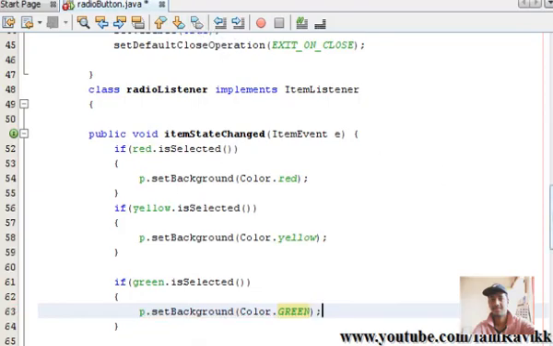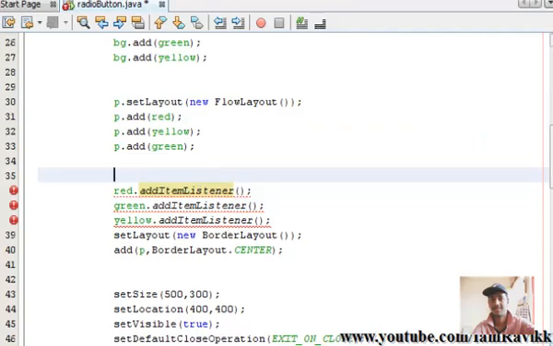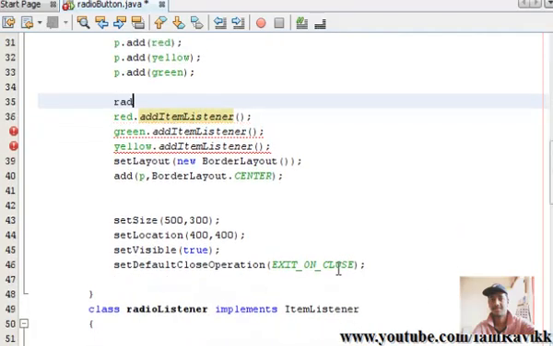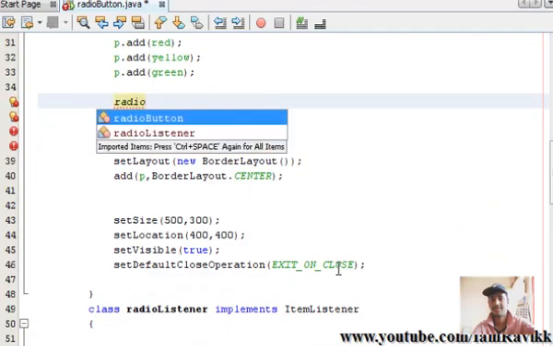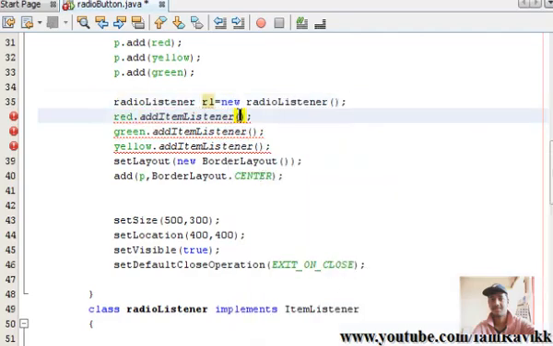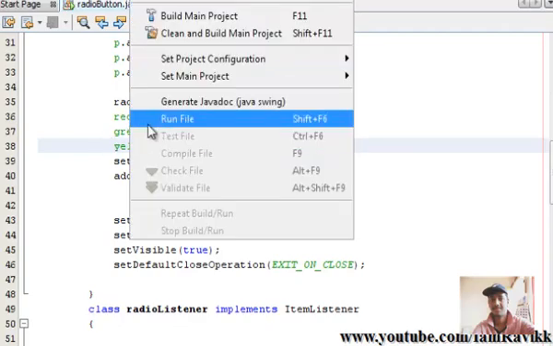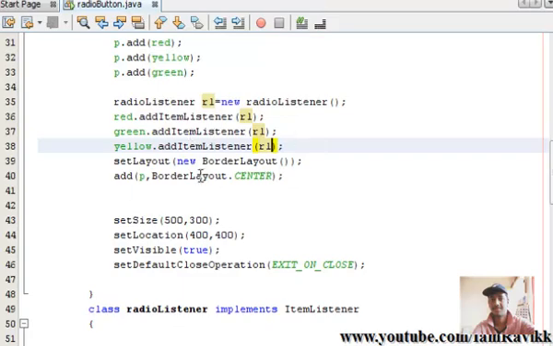Is there an error over here? Where is the error? Okay, so over here we'll have to pass an object of the listener class. So let's create an object. What is the class name? It's RadioListener. RadioListener rl equals new RadioListener. Okay, so we'll pass an object over here, that is rl, and rl. Okay, so let's run this code. Run file. It's taking a long time to run.